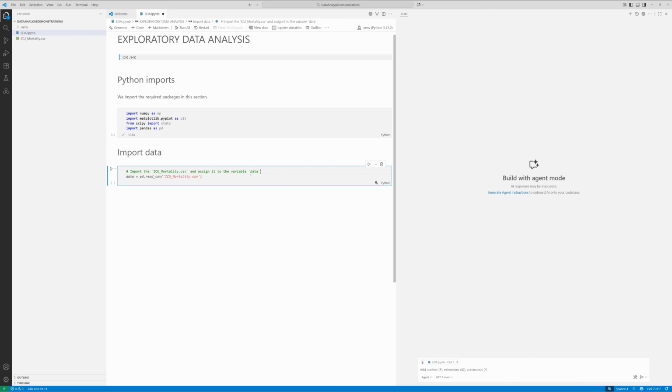Now that helps the large language model to discern what the various parts of your prompt would be. And look at that, the code was written for me. Look at that: data equals pd.read_csv, open close parentheses, open close quotation marks, icu_mortality. Now for me to accept that, all I have to do is hit the tab key. You see it went from slightly grayed out to normal color, normal brightness.